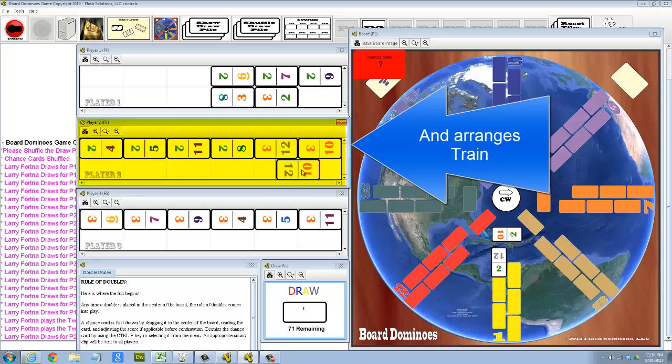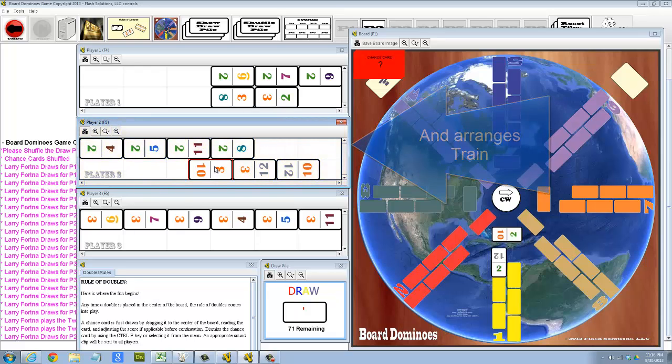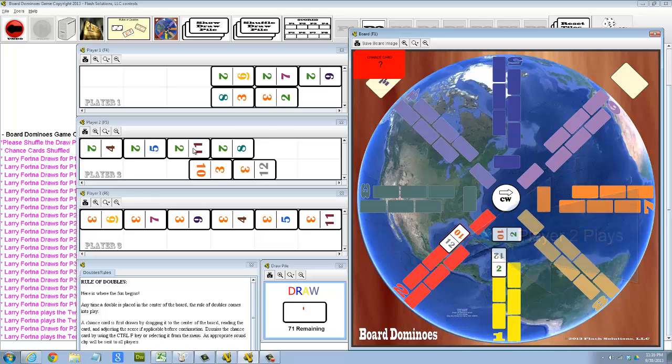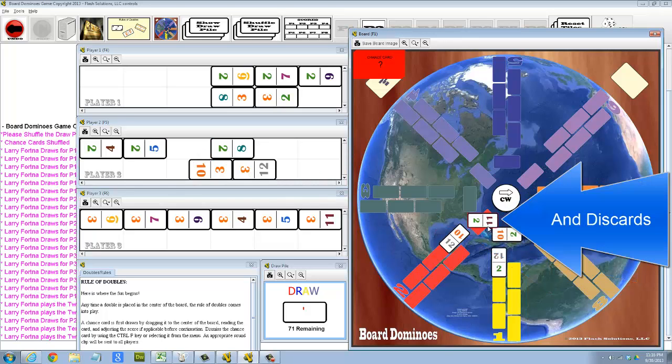Player 2 has quite a few choices here. He's deciding to start out with the 10-12 followed by a 12-3 followed by a 3-10. So he now plays his 10-12 domino to the head of his train area on the board and discards the 11-2 to the center of the board.